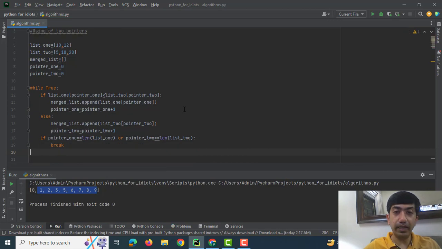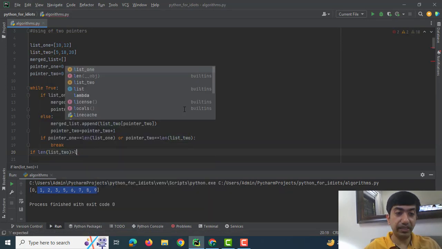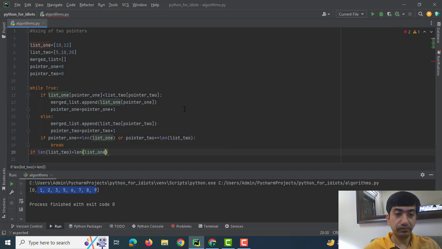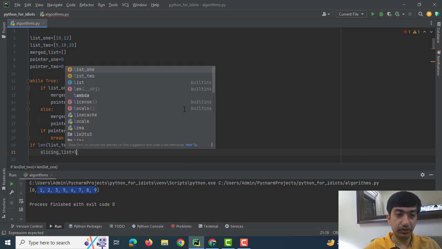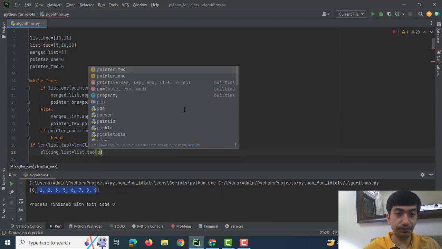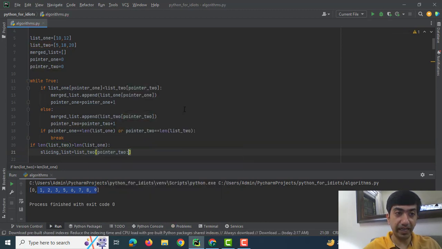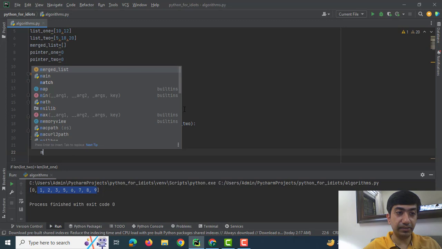Once out of the while loop, I would check if the length of list 2 is greater than the length of list 1. I would be slicing list 2. It would start from pointer 2 and it would go till the end of list 2, and I would add this sliced list into the merged list.